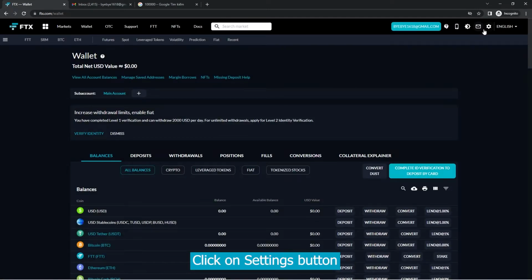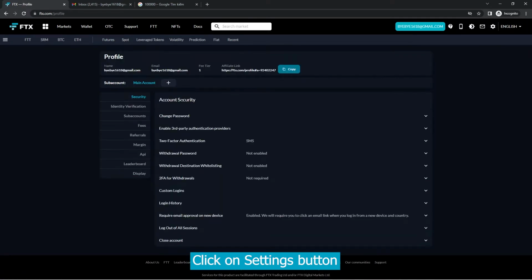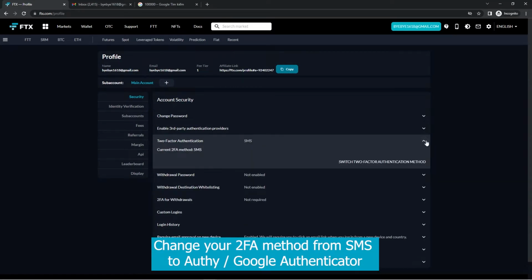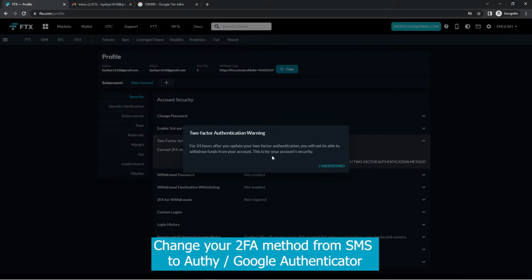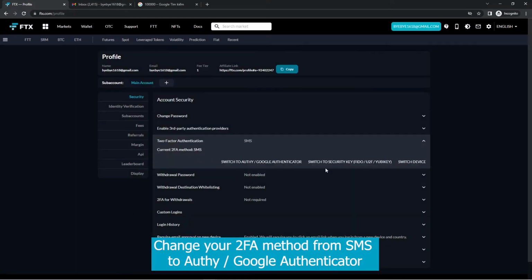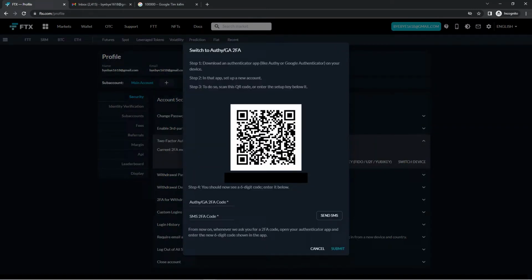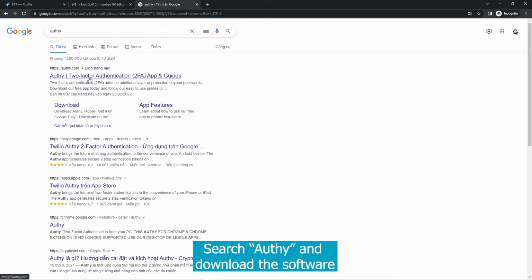Click on Settings button. Change your two-FA method from SMS to Google Authenticator. Search Authy and download the software.